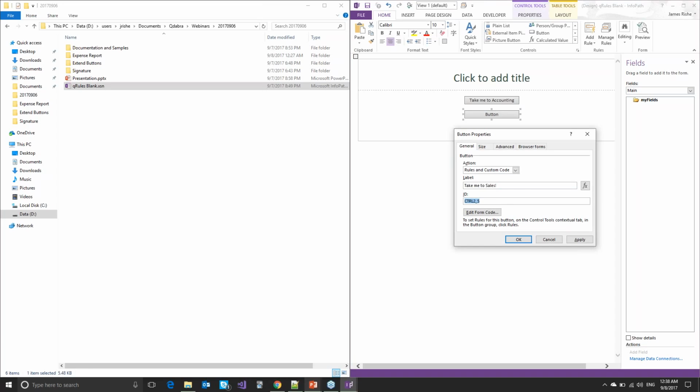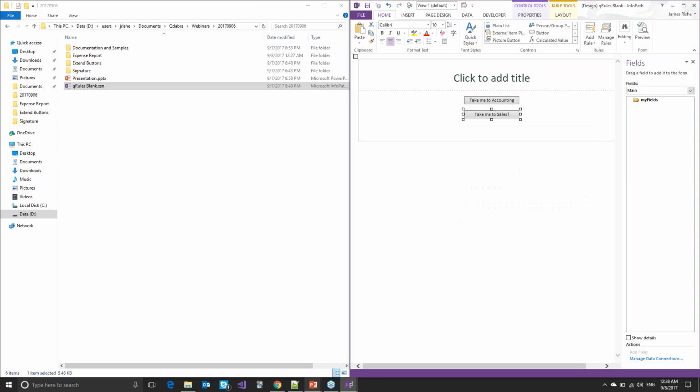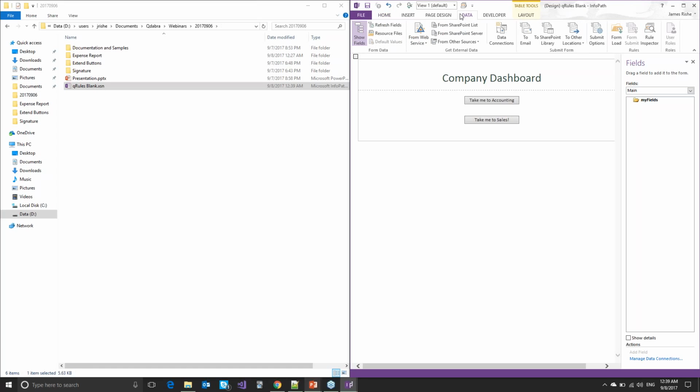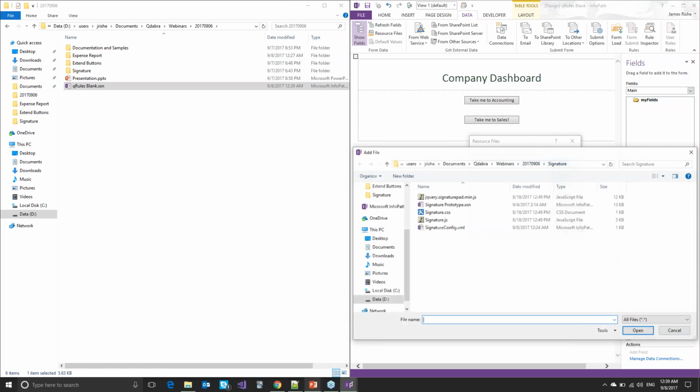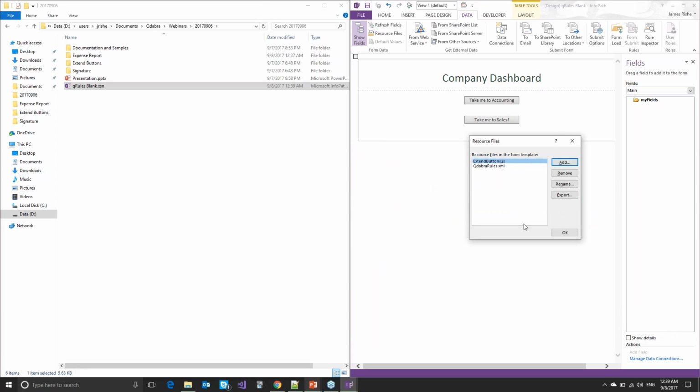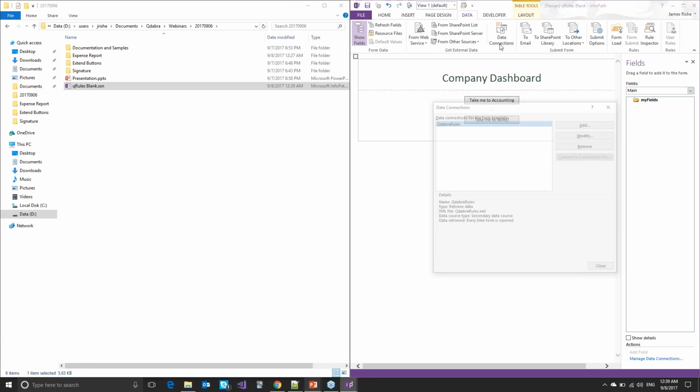I'll put in an exclamation mark there. Okay, we'll call this company dashboard in the hopes that we'll make this a little snazzier someday. And okay, so I've got my buttons. I need to add my resource file and data source. So I'm just going to add in that extend_buttons.js file that we all saw a second ago. And I'm also going to add a data source with that config file.